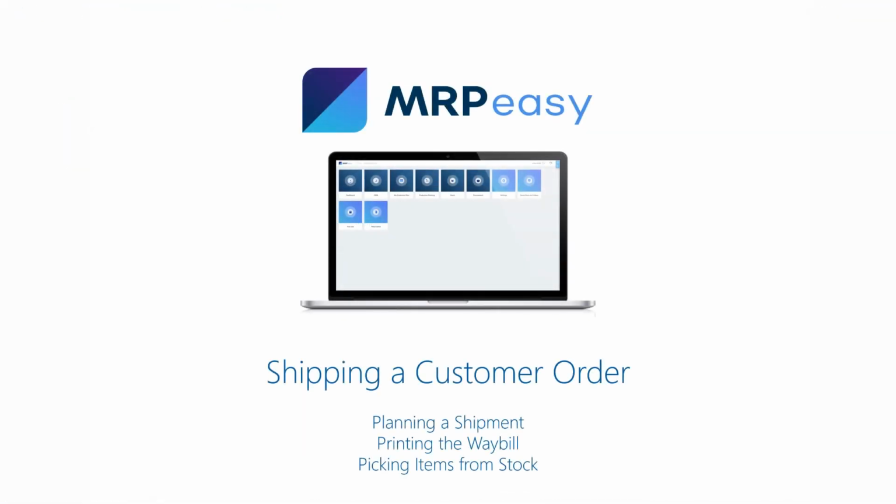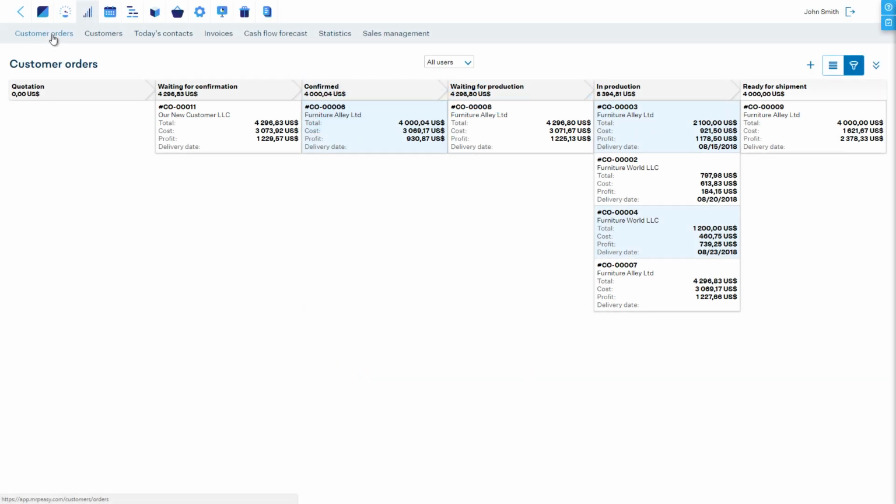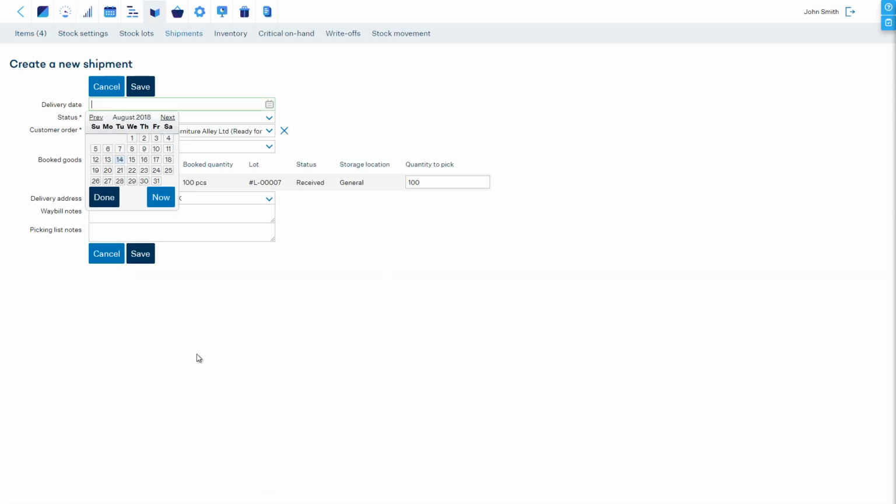Shipping the products. To ship the products, a shipment must be planned first. A shipment can be planned from inside the customer order or from the stock section of MRPeasy. Let's open the customer order and click plus in the shipments section. Choose the date of dispatch. Check the list of items to be shipped, delivery address, and save.